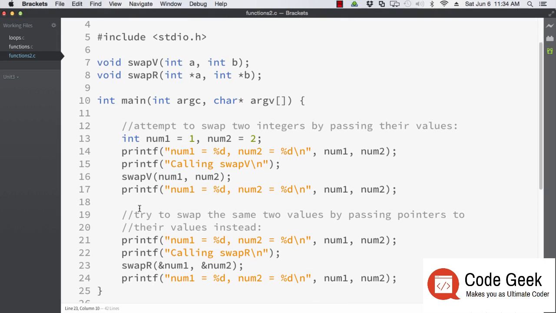Then I'm going to try to swap the same two values by passing pointers to their values instead. So I print out what they are. I'm going to print out calling swap r. I swap r with a pointer to num1 and a pointer to num2. And look, we don't have to create a separate pointer. We can just say address of num1, address of num2, and then print out what num1 and num2 are.